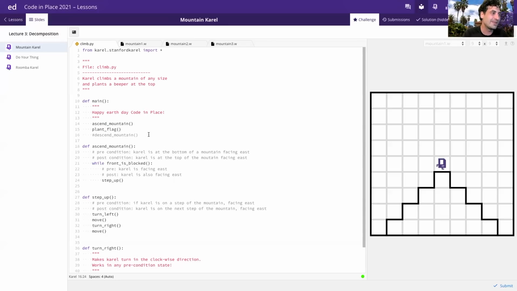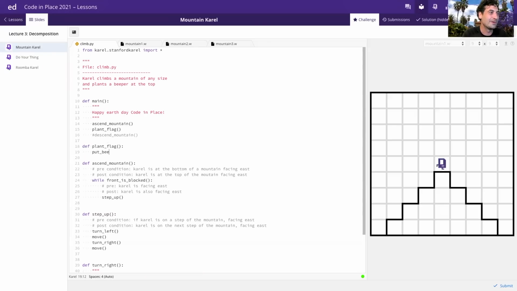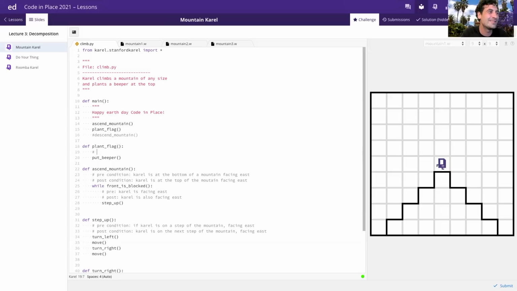So let's write this plant flag function. That's kind of fun, plant flag. And all I'm going to do is put a beeper. You're like, do you really need to write a function for this? It's like, oh yeah, it just makes it so beautiful to read. You don't necessarily need a one-line function, but boy, does it make the main function elegant. This simply puts a beeper to represent a flag.